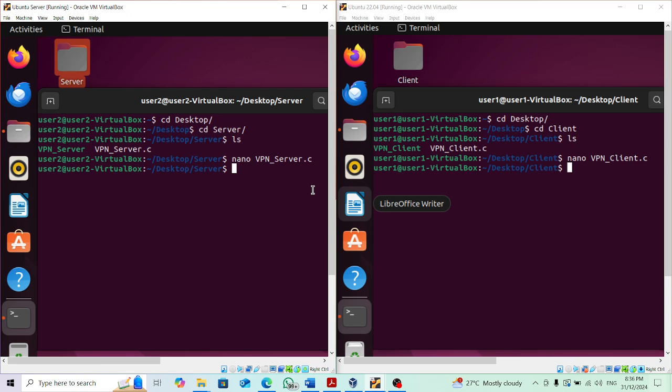After constructing the code in our C file, we need to compile the C file. So how to compile the C file? Before that, on both machines, client and server, we need to install these two tools, which are the GCC tool and also the libssl-dev tool. So now I will show you on the server first.